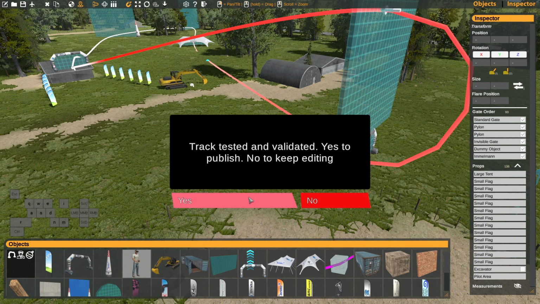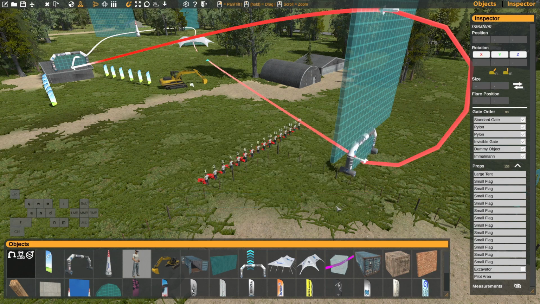Once it is published, we are unable to actually edit the track any longer. If you do want to update it, you'll have to give it a new name. This way, it makes sure that only validated tracks are updated. And so if you create a track that you can't complete, it won't be validated. I'm just going to go no, because I'm going to show you one more tool that we can place, and that is the measurement tool.